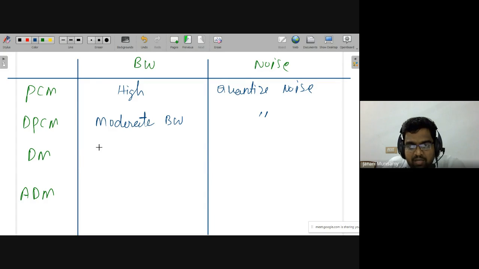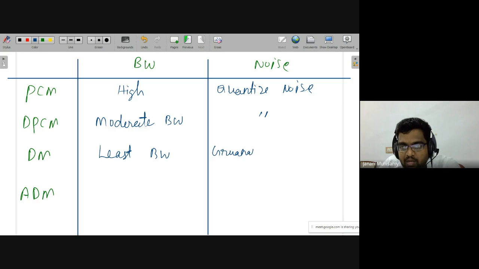In delta modulation, definitely we will have very least bandwidth. Why? Because for one sample, I am sending only one bit per sample. So definitely it is least bandwidth as compared to PCM and DPCM. Here, what are all the noise present? Here we are having both granular noise and slope overload error.